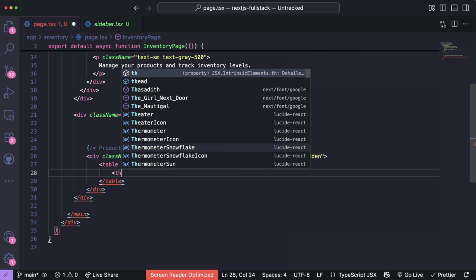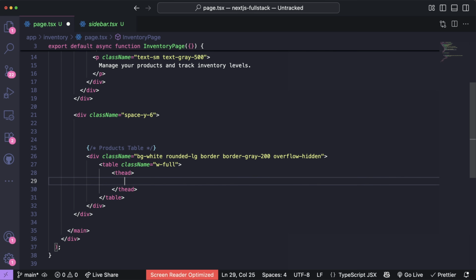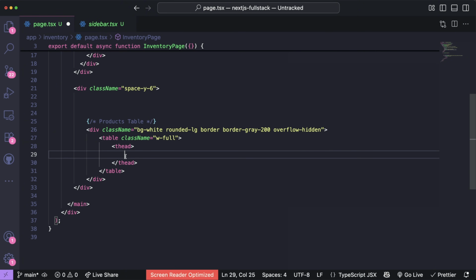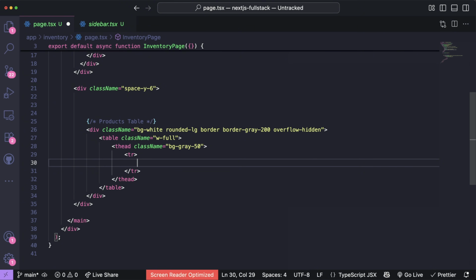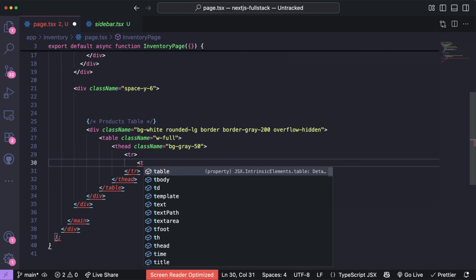Now we need to set the header of this table. So we're going to use the thead tag, and we're not using any table libraries because, to be honest, you don't need to. You can just easily make a table with normal HTML and Tailwind. Now for the thead, we're going to set the class name to be equal to bg-gray-50. Then inside of here, we're going to set first a tr, and we're going to set a th.